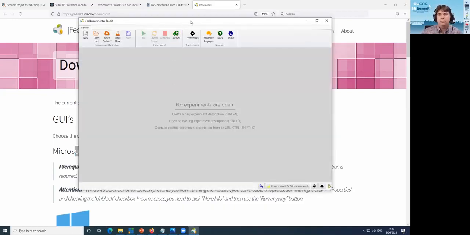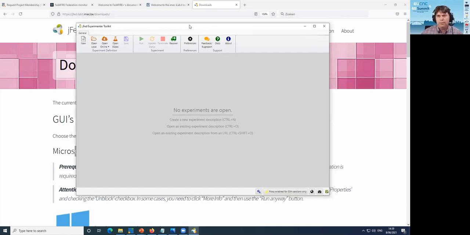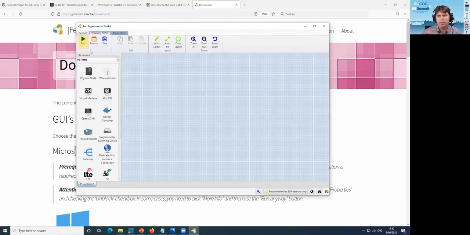So then you have JFET with this blank canvas, and you have some buttons to open different things. So maybe let's just start with a new experiment to make it quite simple. And I'll just start with a very simple physical node. I will drag in 2 of them, and I'll drag a link in between. So that's just going close to the node, clicking, and then you drag the link to the other node.